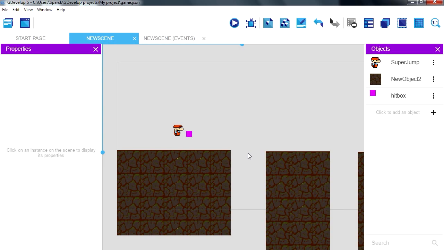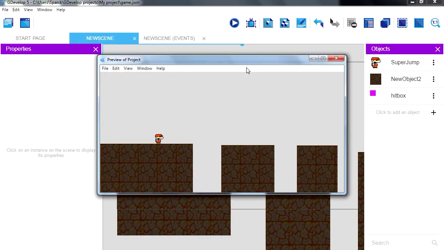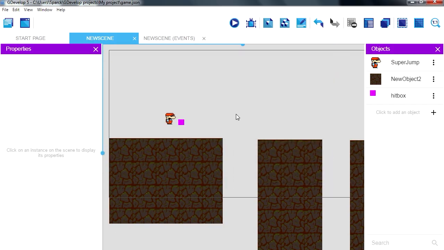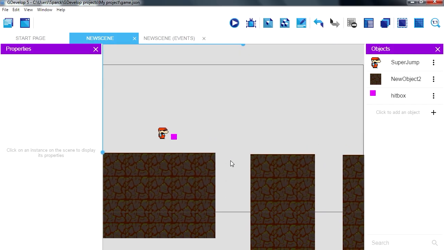So let's continue. Let's see what we got so far. We can jump, and we can walk. Alright, so let's create a basic level. We're going to have a level already here, so we are going to simply modify this.